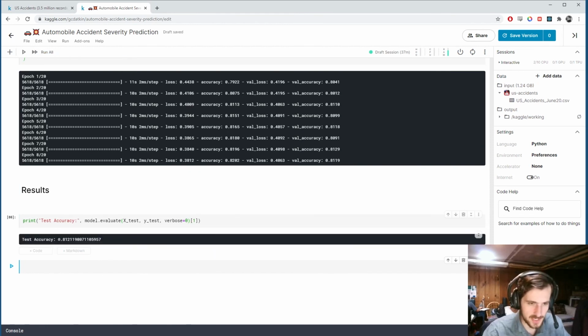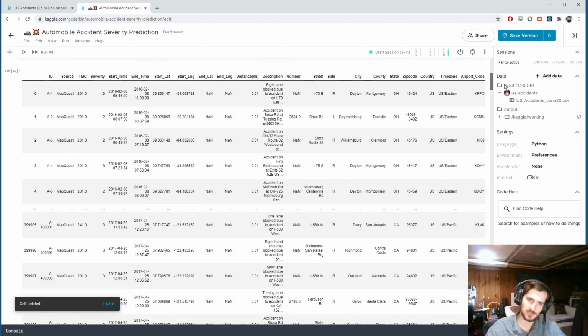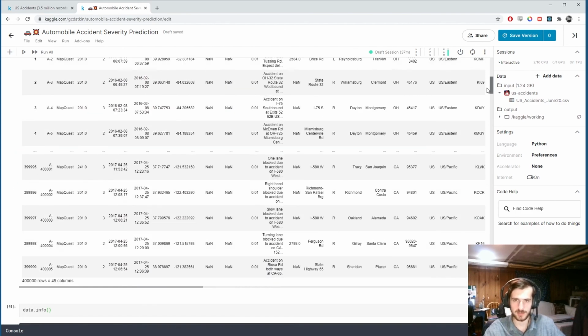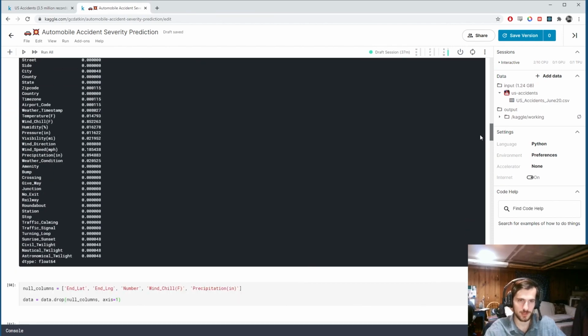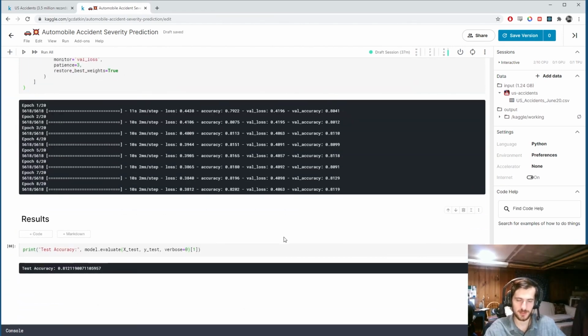And we finished with an accuracy of 81%, which is fairly good, especially considering how much information we had to drop from our original dataset. First of all, we only used this fraction of the data, and we ended up dropping a large number of both columns and rows. But all in all, I think this is pretty good, and that will wrap up today's video.